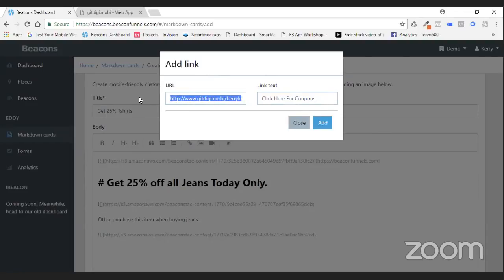It's going to take them out of the card. We're ready to close the door. We're ready to get them signed up. We're going to simply say add.